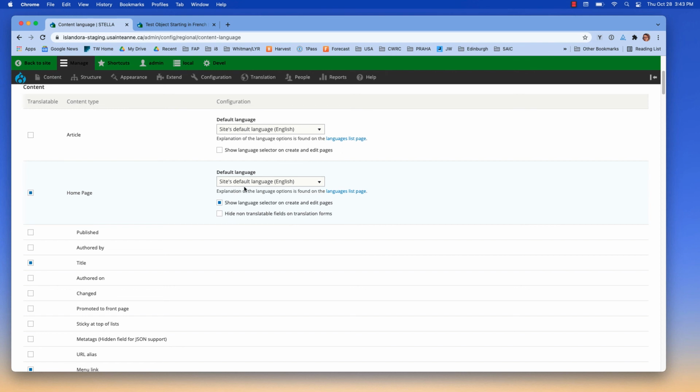Leave default language as site's default language. Leave the box for Show Language Selector on Create and Edit Pages checked. And to make things easier for translators, it's nice to check the box for Hide non-translatable fields on translation forms, but you don't have to. It does make the form much cleaner, so translators only see the fields they can edit.